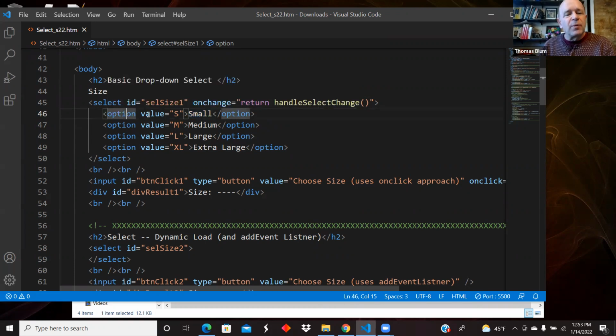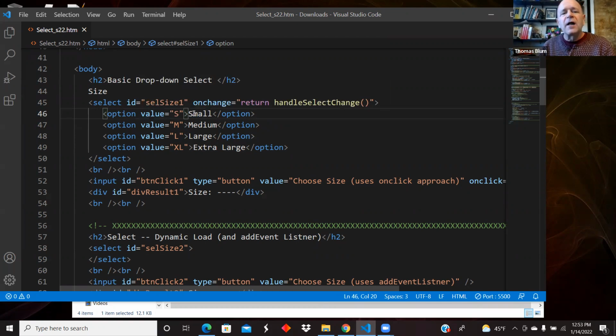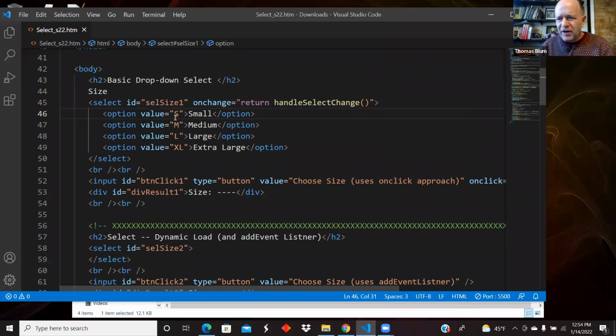And then within the open option, there is an attribute called value, and this is what we work with behind the scenes. Now, if you leave out the value, then by default the browser will make the value equal to the text between open option and close option. So you put in the value, you can have them be the same, you can have them be different. If you skip the value, it will by default be the same. So that is the drop-down select with the size options and the values, which are these more abbreviated codes behind the scenes.